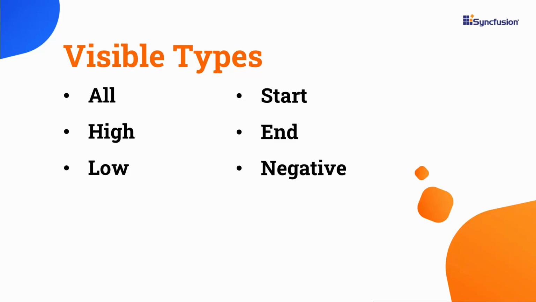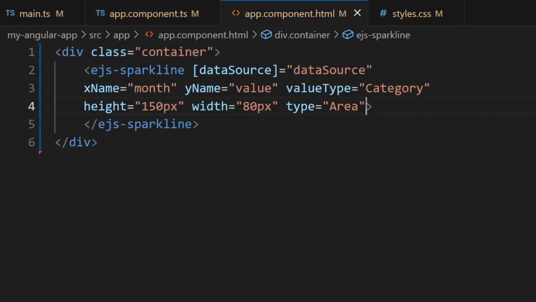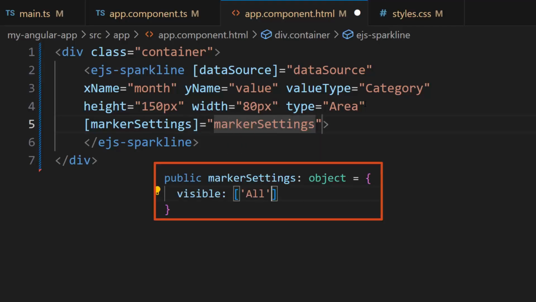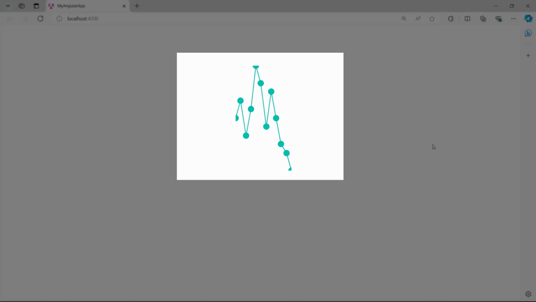Now I am going to display markers for all the data points. So let me assign the visibility type All to this visible property. Then I define the markerSettings property and assign the value markerSettings to it. Here I also change the type to Line to display the line series Sparkline chart. Check now, the Sparkline chart displays markers on each data point.